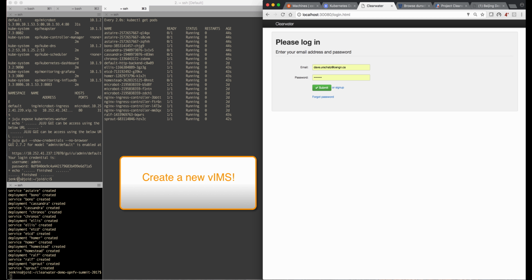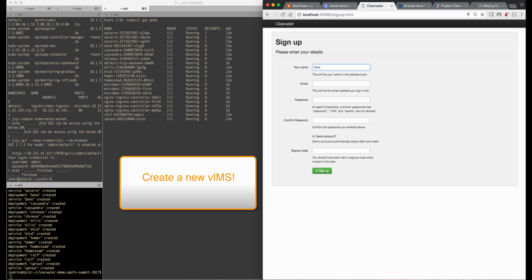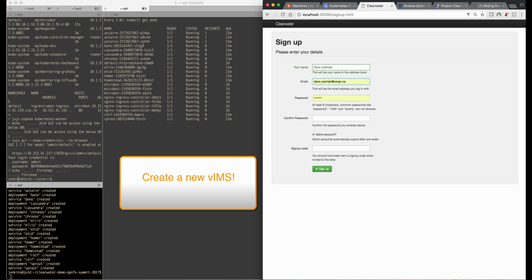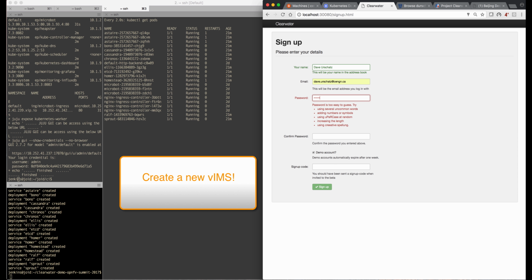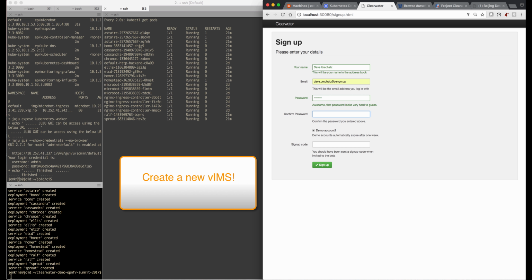Here we're looking at the vIMS GUI. This user shouldn't exist, and it doesn't. But we can go ahead and create a brand new one. And when we do it this time, let's go a little further, see if we can create a second SIP and reset the password.